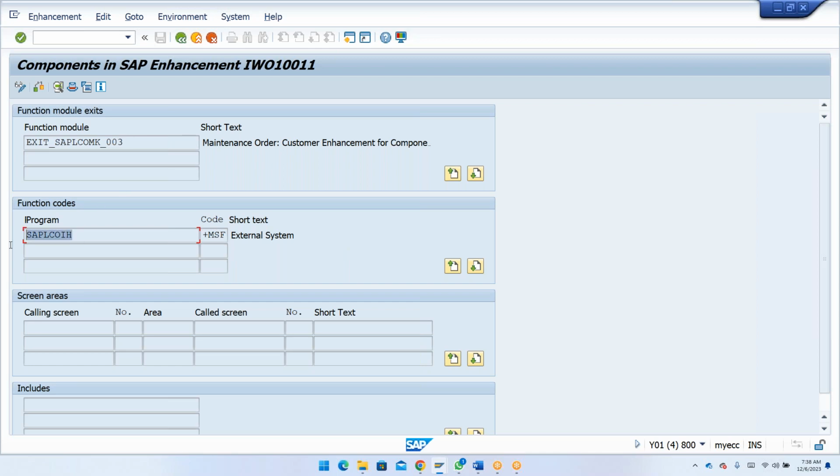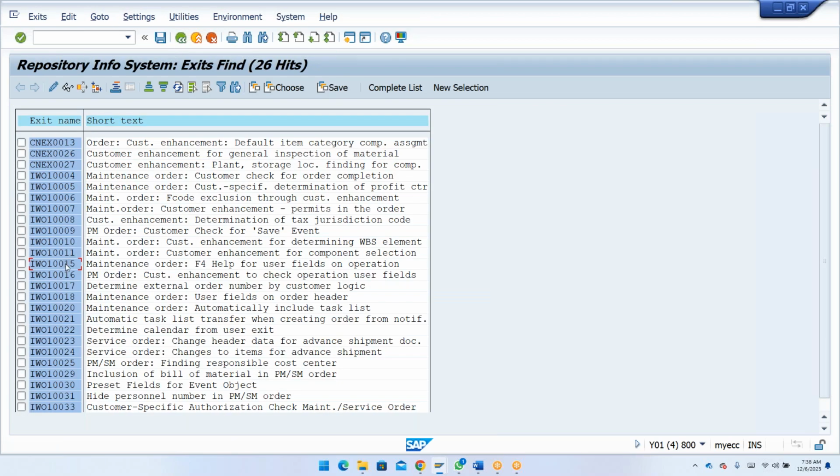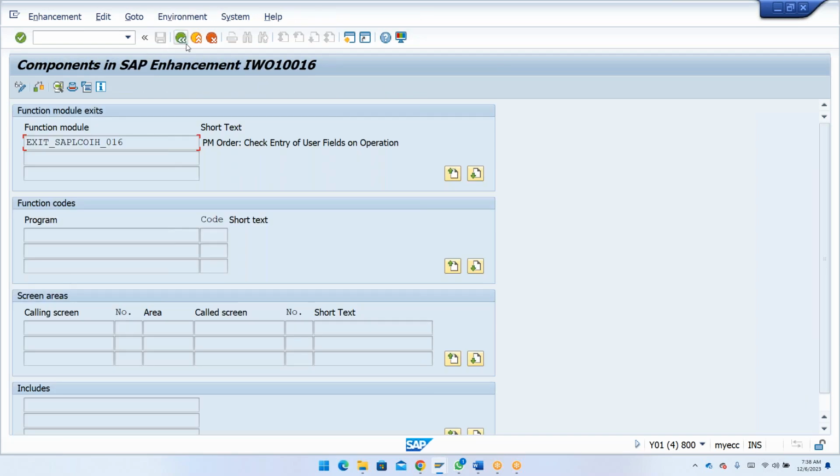So once we execute this, the logic has to be written over here. Whatever logic has to be written, it has to be written over here. So that's called your menu exit. Here also we don't have, and here also we don't have.